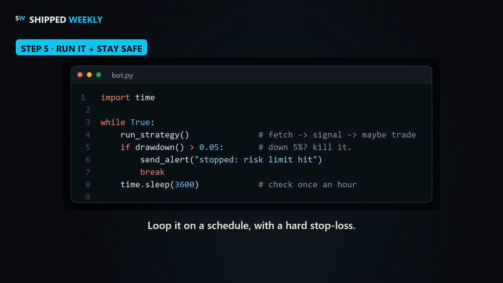Step 5, let it run. Wrap it in a loop on a timer, but always with a kill switch. If you're down 5%, the bot stops itself and alerts you. That one rule saves accounts.